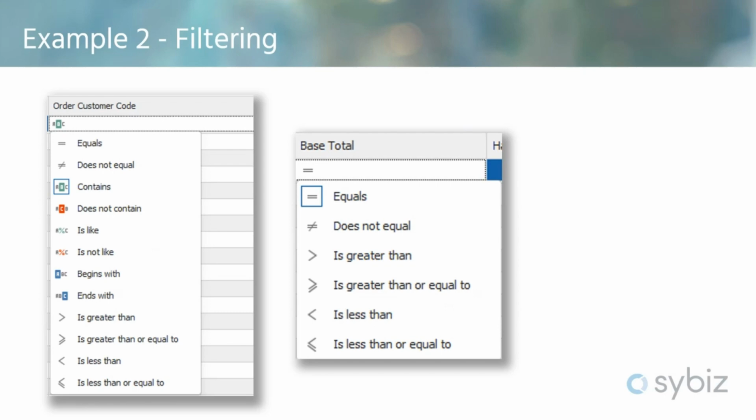In regards to those, if you click this little symbol, I don't know what you want to call it, depending on the type of field it is. So for example, base total is a number, so you can't get textual comparisons. You can only get numerical ones. You're going to get a series of options.